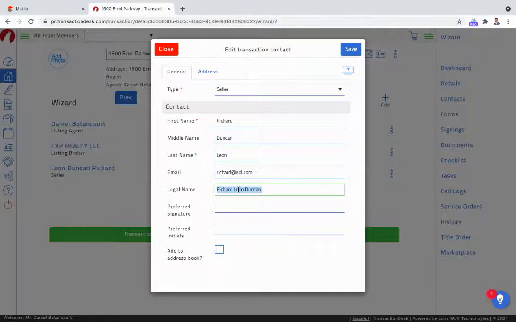Now, legal name, you can leave that blank because the name is here and it'll just populate the appropriate legal name. You would only use legal name if it's different than this. For example, if the person who is signing is Richard Duncan, but the property is in the name of the Richard Duncan Leon estate, then for legal name you would say Richard Duncan Leon estate. But most of the time it's not something like that. So all you need is first name, last name, and email address, and that's it.